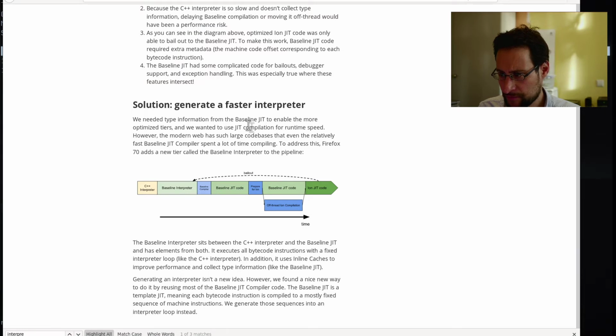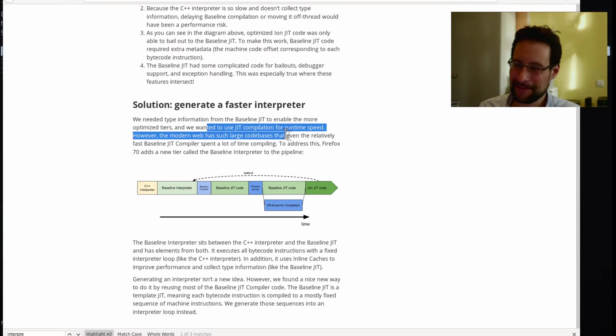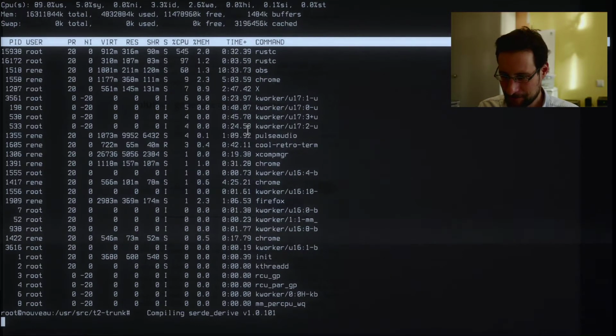They needed type information from the baseline JIT to enable more optimized tiers. They wanted to use JIT compilation for runtime speed, however the modern web has such large code bases. Here you see it directly from Mozilla: modern web has such large code bases that even the relatively fast baseline JIT compilers spend a lot of time compiling. Here, no shit, Sherlock. Just what we recently showed.